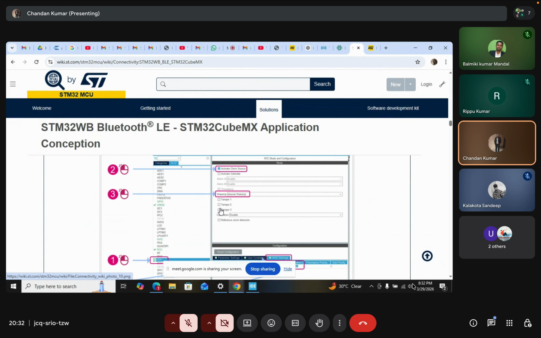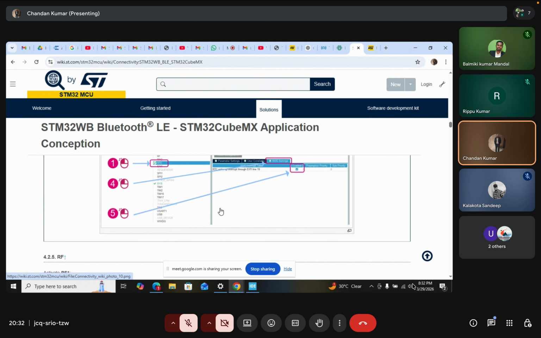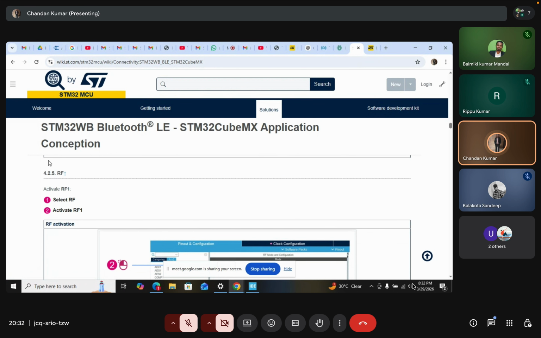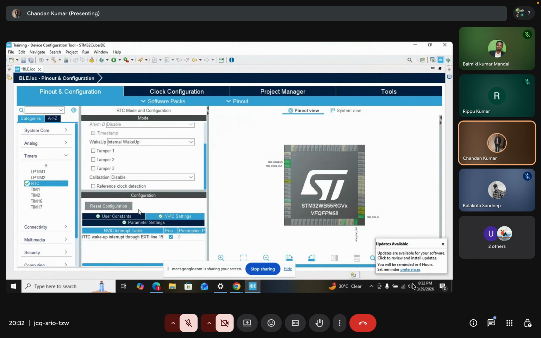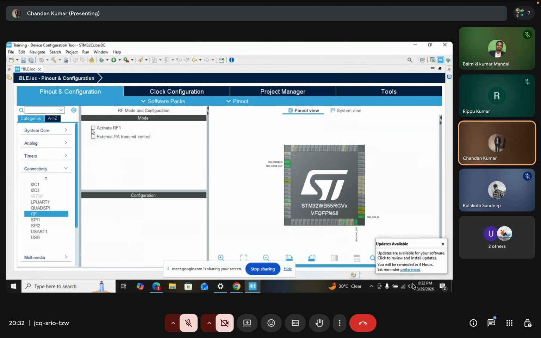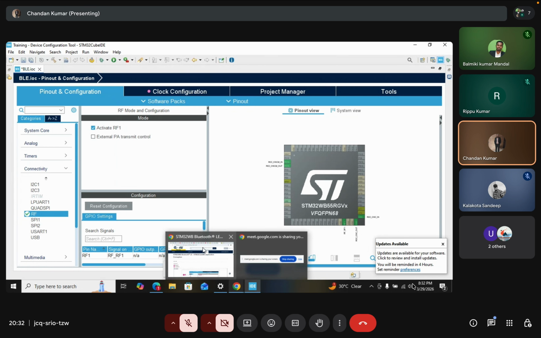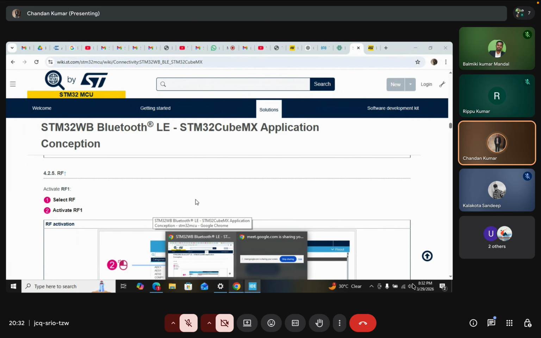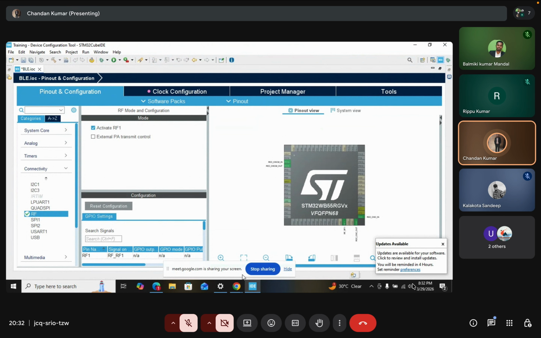Then move to RF, select RF and activate RF1. So RF will be in connectivity. So move to RF, activate RF. Select RF, activate RF1. So I have activated RF1.